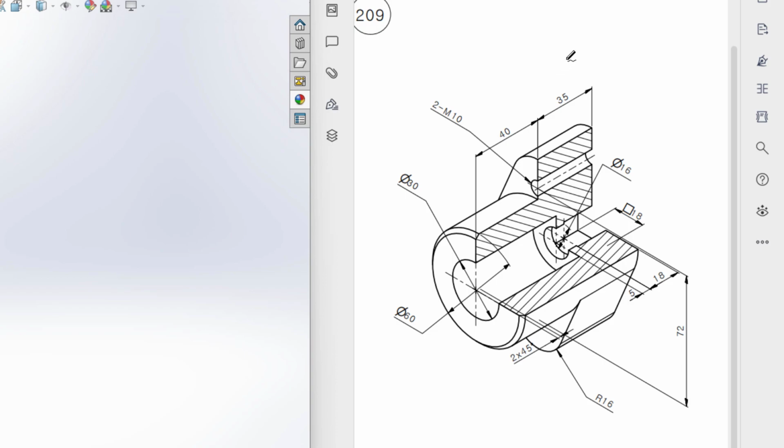Today we are going to solve this 3D problem. In this 3D problem, this is the isometric view and all the dimensions are given in the isometric view. So first of all, I will start drawing from the front plane. In the front plane, I will draw this shape.